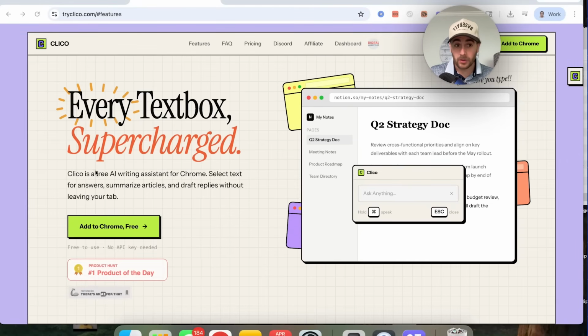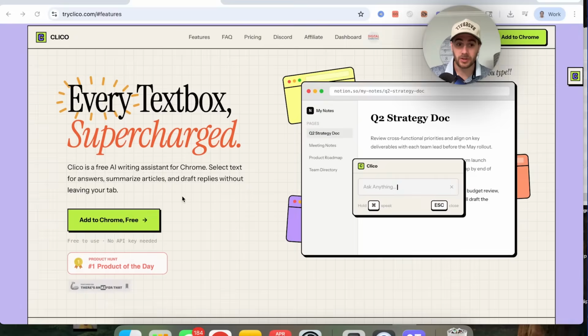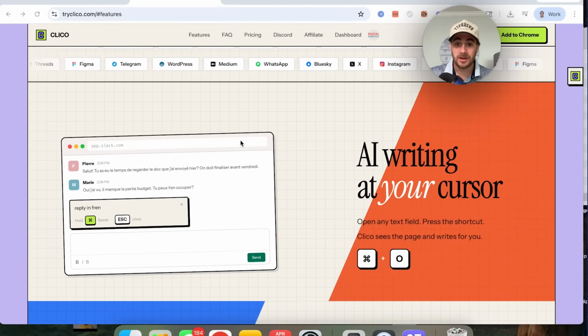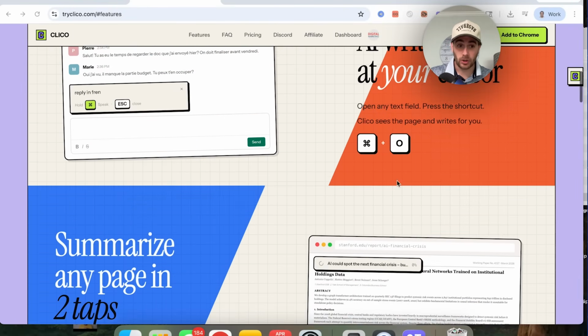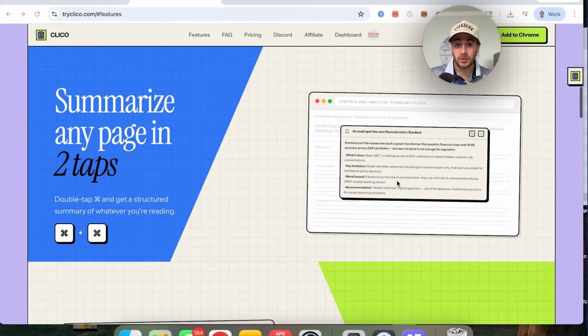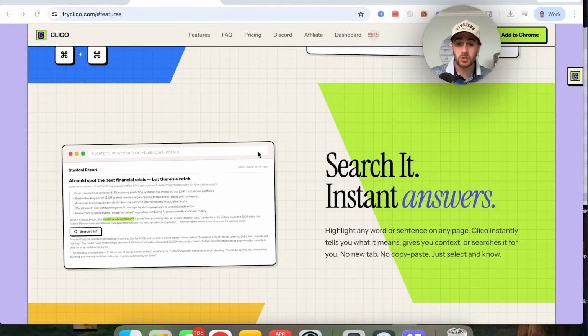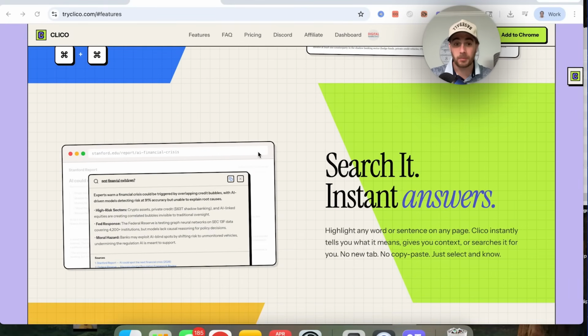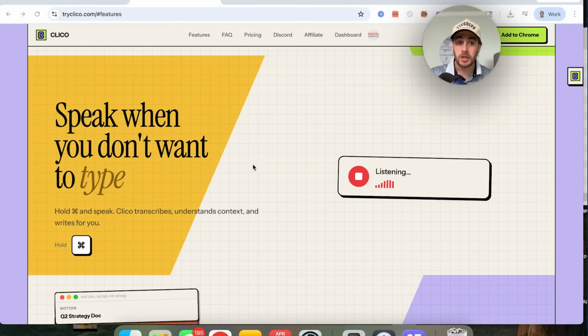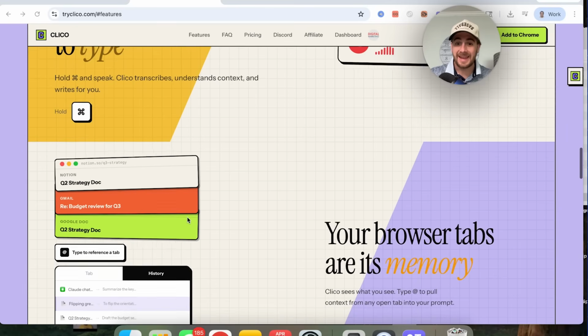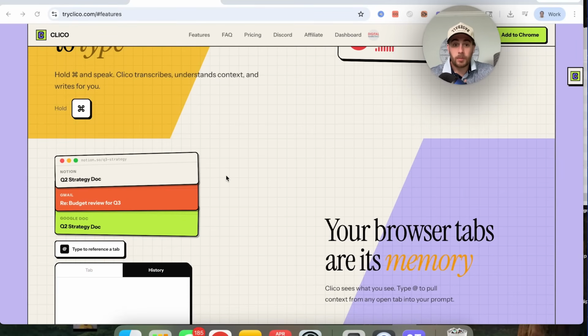As we can see right here, Clico is a free AI writing assistant for Chrome that allows you to select text for answers, summarize articles, draft replies, and all of this without ever leaving your tab. In addition to that, we can see right here that this allows you to have AI writing at your cursor. You could summarize anything in literally just 2 taps. You could get it to search for you and get instant answers across tabs, across memory from your browser, and so much more. In addition to that, you could speak to it when you don't want to type, and this basically makes your browser tabs its memory, which is incredibly powerful.